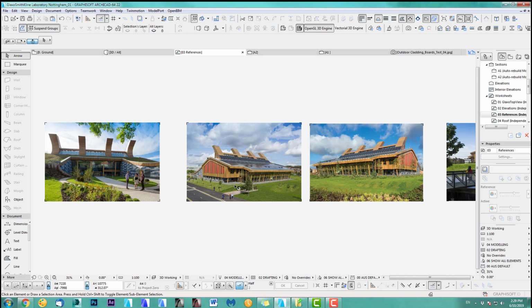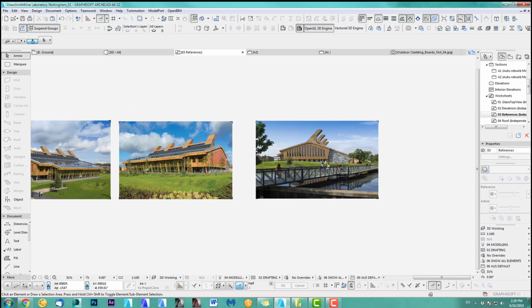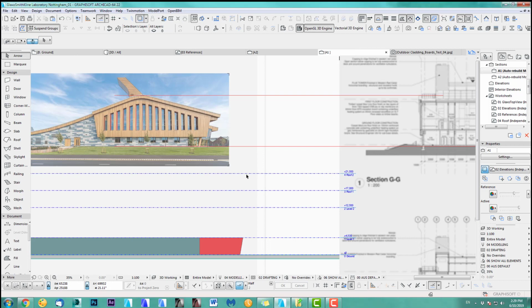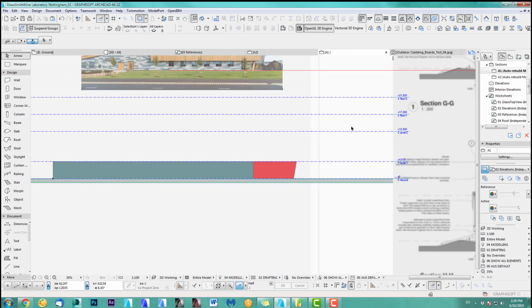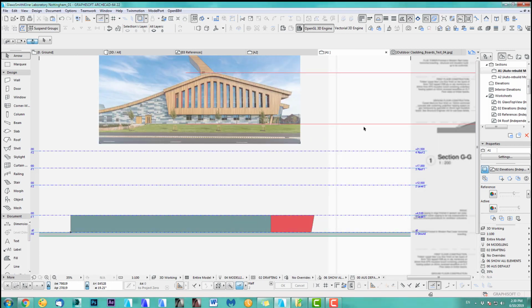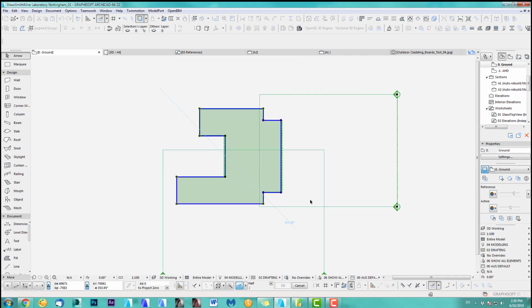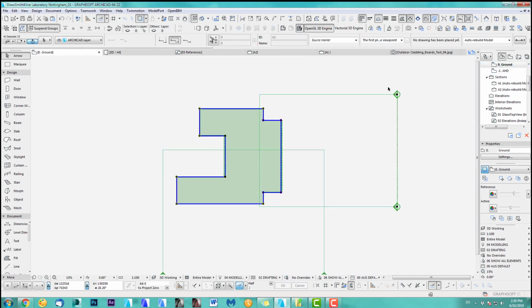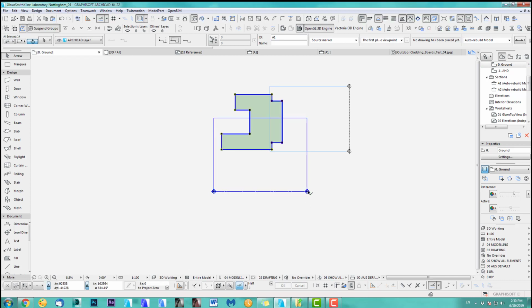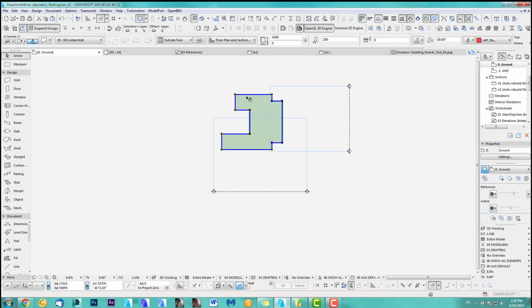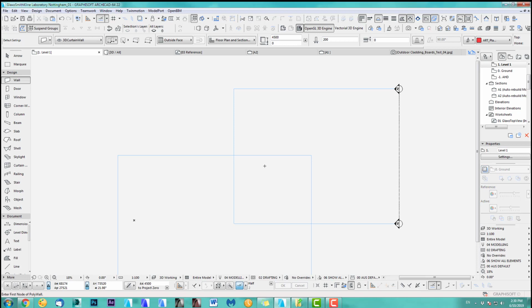Great, so I don't put in any windows yet. I just want to model the shape up first. So I did the first level, this one here, as you can see, and now let's just put the next level on. To do this, I just select all this. I'm on the ground at the moment. Obviously I don't want to select the sections, and we just copy this, go up a floor.